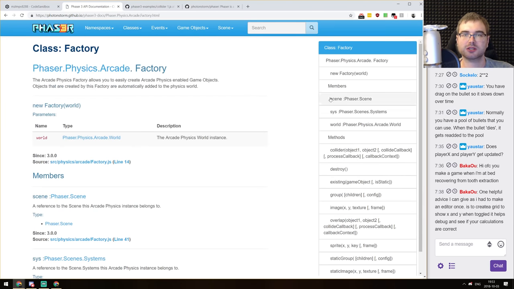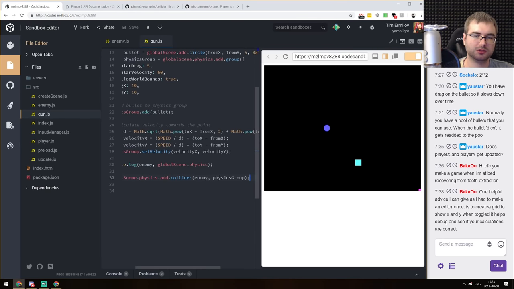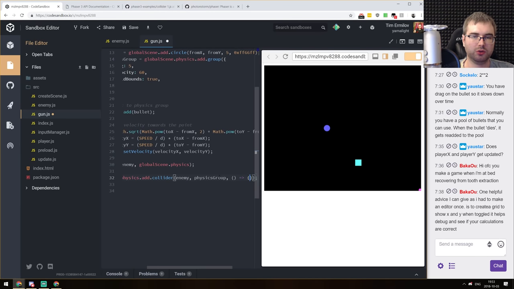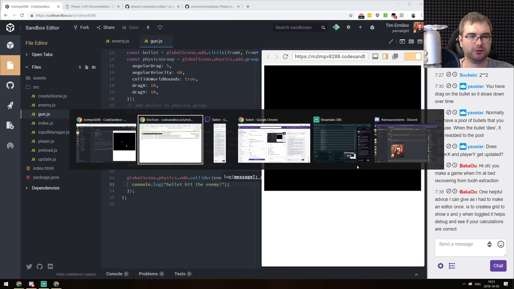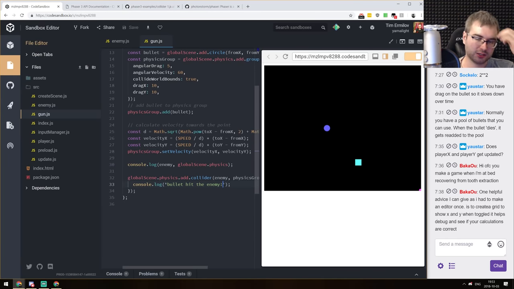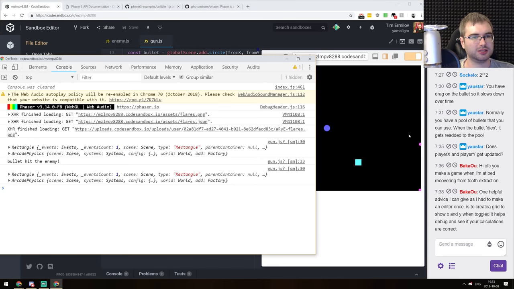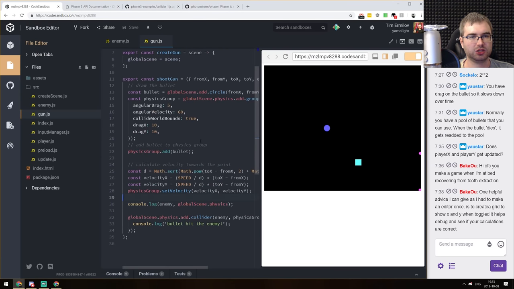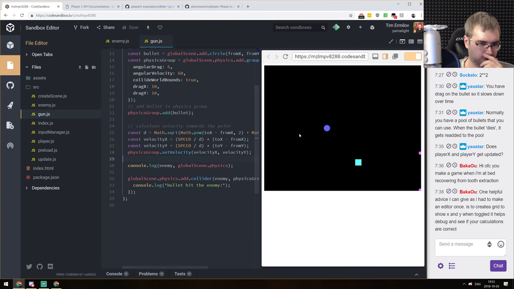Arcade factory, yes. And we got the collider, yes. Okay, and you could provide the callback as the third argument, which we will do. So console log "bullet hit the enemy". Okay, so in theory, hey, we got the callback. Okay, cool. So what we need to do is, or I guess, does it actually, yes, okay, so we don't get the collision with the world, but that's, okay, fine, whatever.